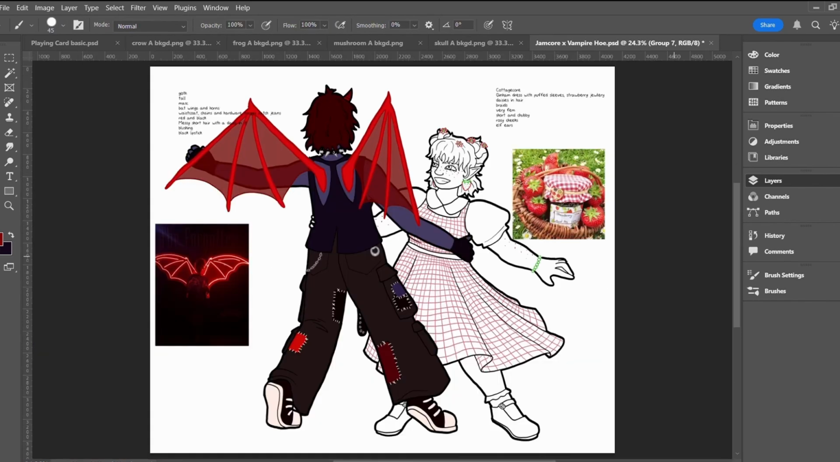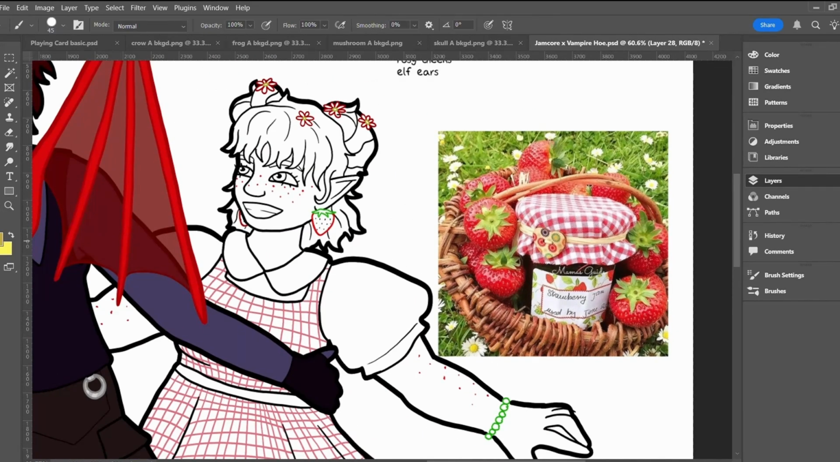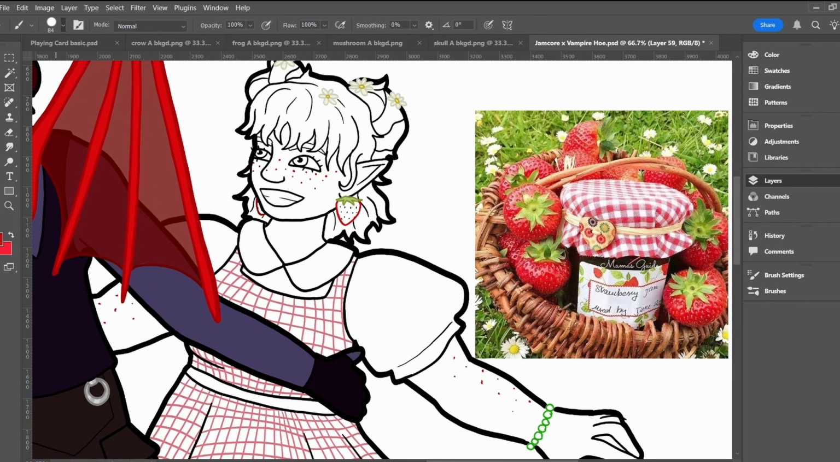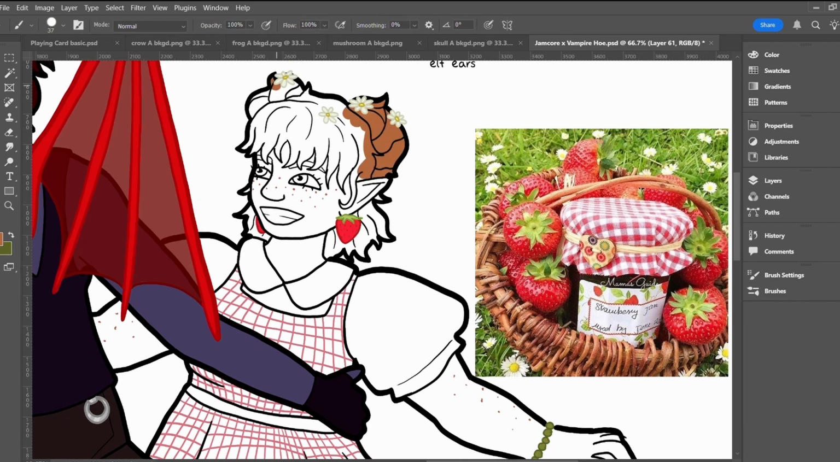I have a lot more color to work with Rosie, which is a nice change. I started by coloring the daisies in her hair, color picking straight from the daisies in my reference image. I then started working on her jewelry, the strawberries in her ears and the green beaded bracelet around her wrist. I thought her hair would be brown, the color of the basket, but when color picking from the basket, it turns out that the shades involved are much closer to a deep auburn red.